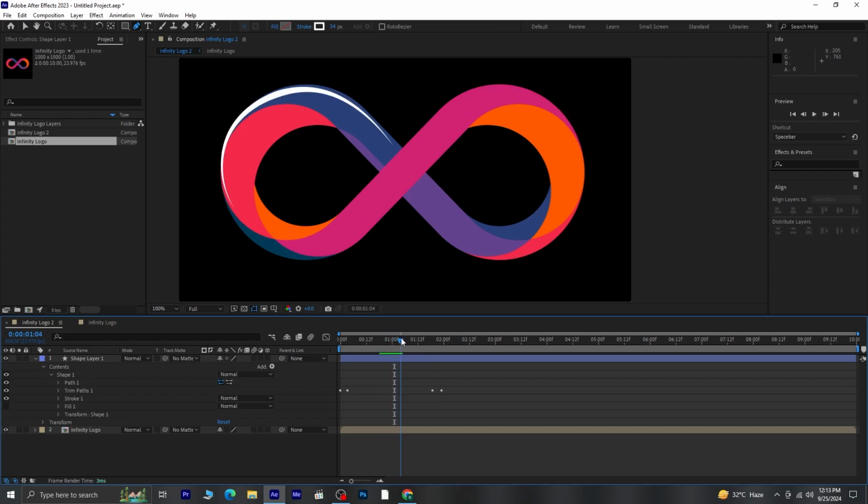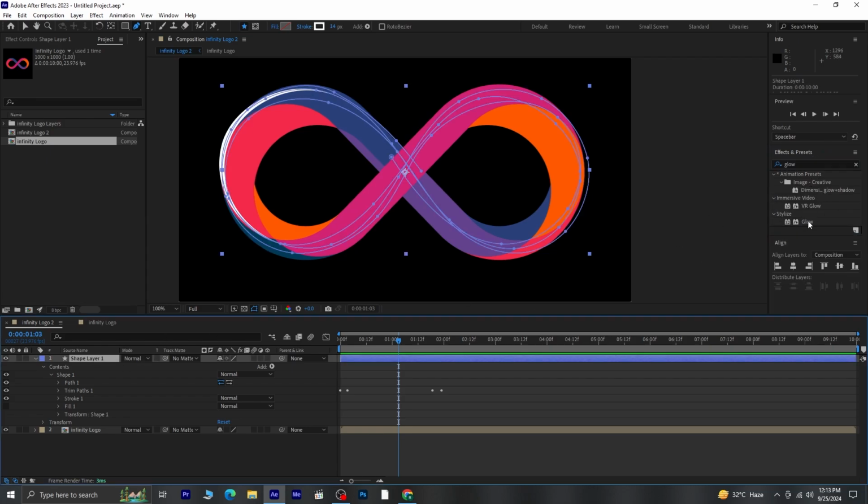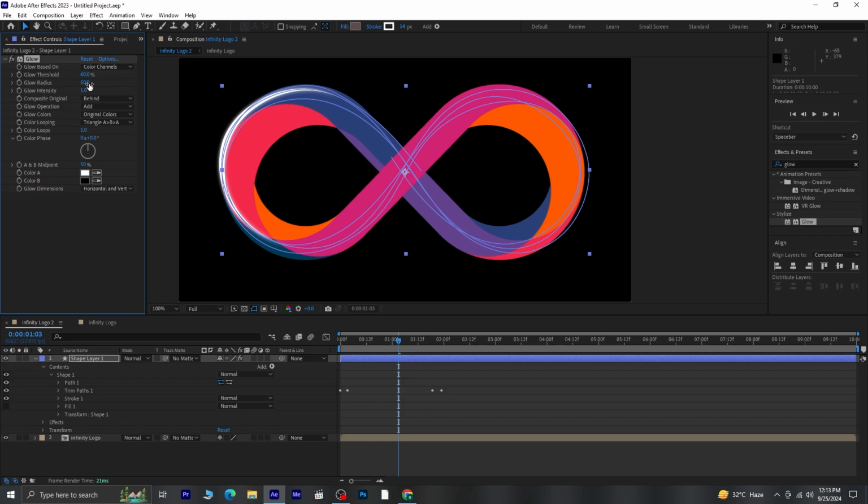Apply the glow effect to the shape. After applying, tweak the glow radius and glow intensity to achieve the desired level of brightness and softness around the line.